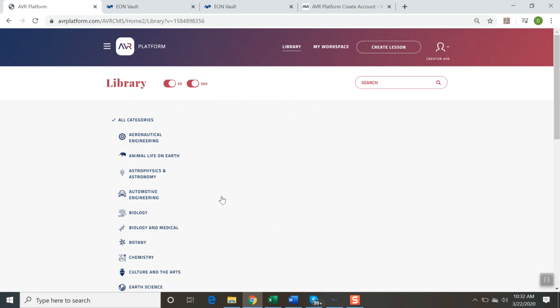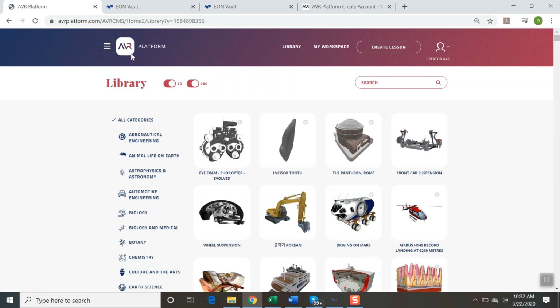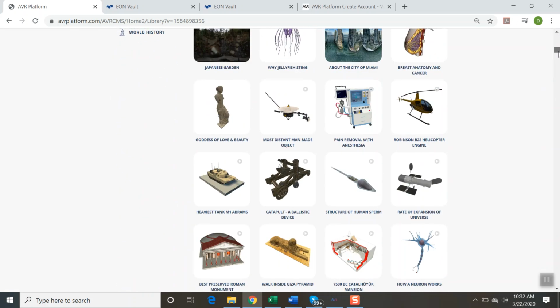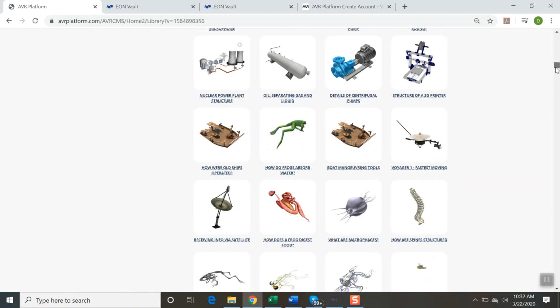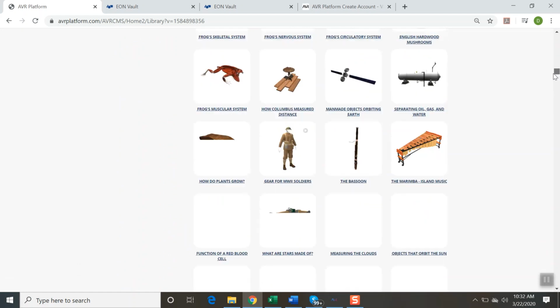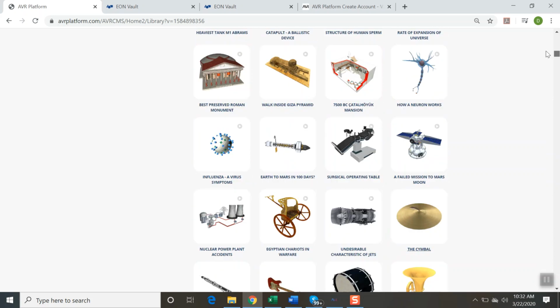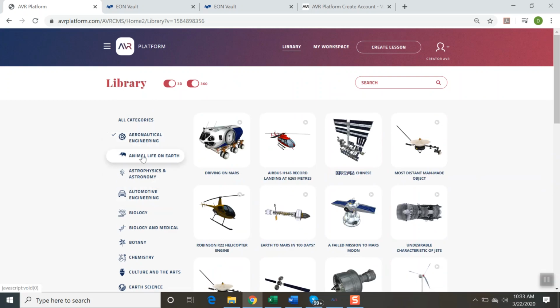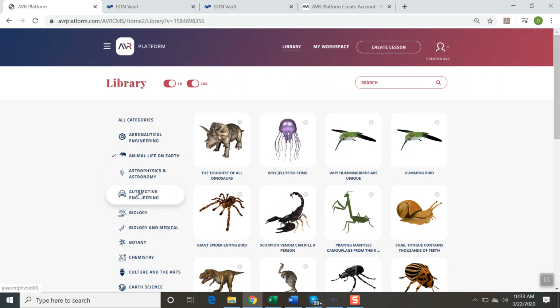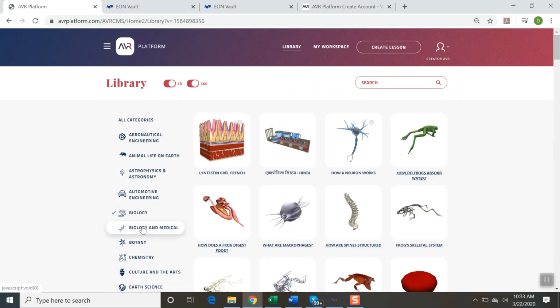Okay, so let's get going. The first thing you're going to see is a library. This is a library that comes along with the free version, and you can learn about different types of things, from biology to chemistry to many different topics. You can also select by categories here, so animal life or automotive design or biology, etc.